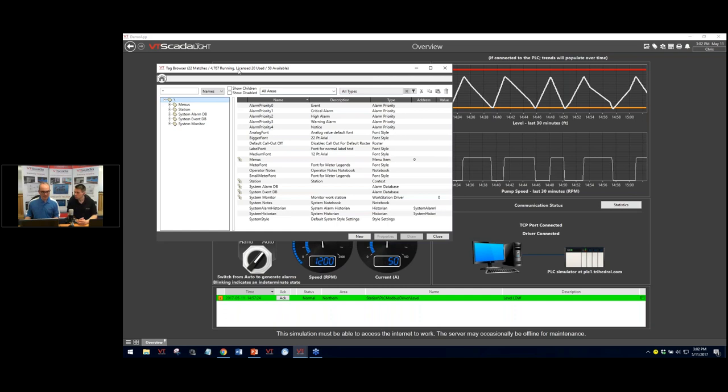And like Dave pointed out earlier, you can see here in the tag browser how many tags for I/O are used in this application, or used in all running applications. Right, that's a good point. And to go back to the first part, VTScadaLIGHT is both a runtime and development license. So yes, your end user could do development.